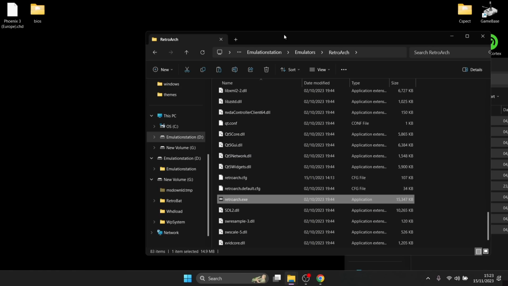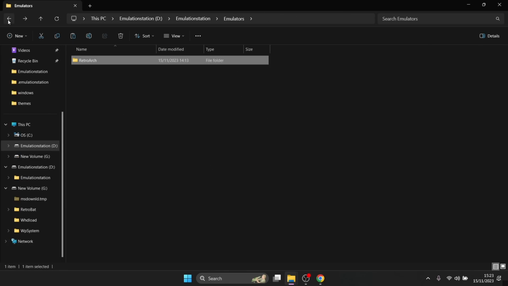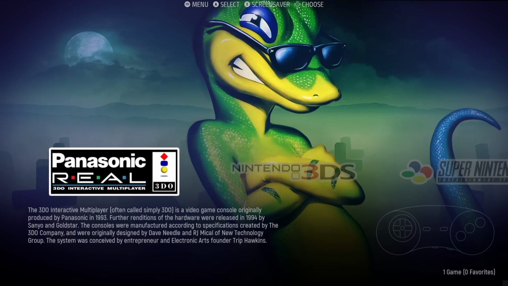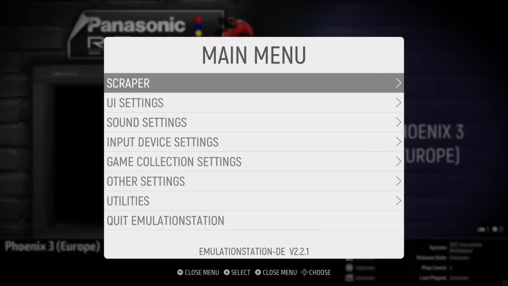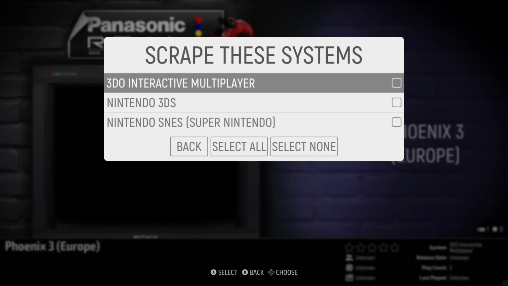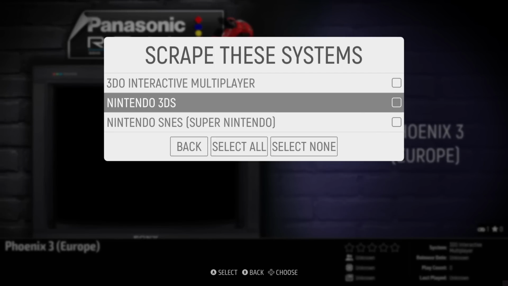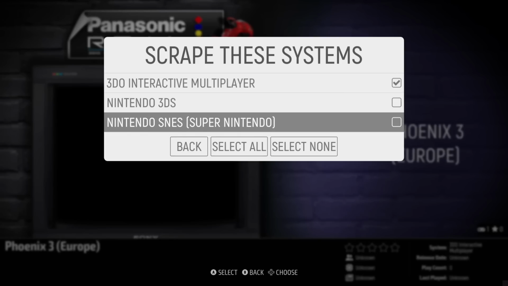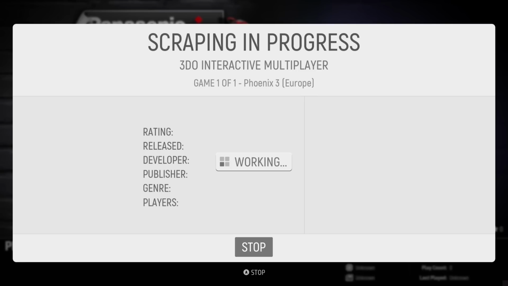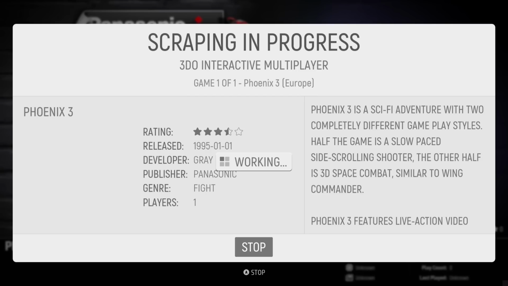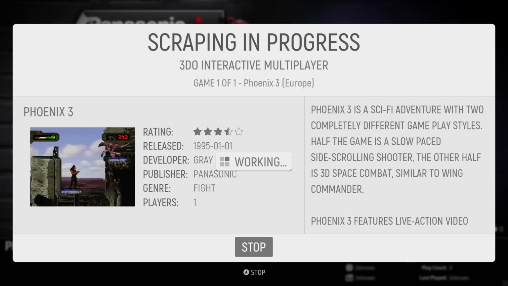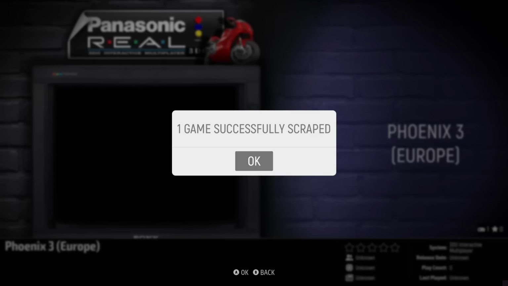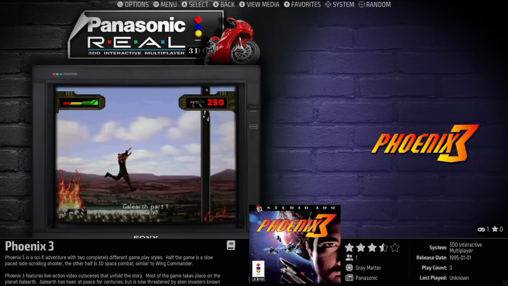And now the 3DO game is copied into that ROMs folder, we're going to launch up EmulationStation again. And here we go, Panasonic 3DO. Now let's just go inside and grab some artwork. So scrape these systems. I've obviously already scraped artwork in preview videos for 3DS and Super Nintendo. So I'm going to just check 3DO, back, and start. Okay, and now let's boot up the game.